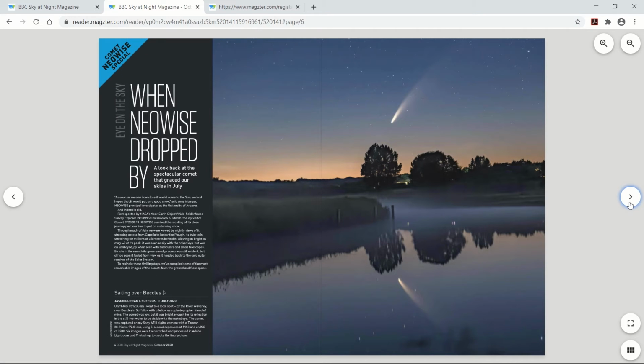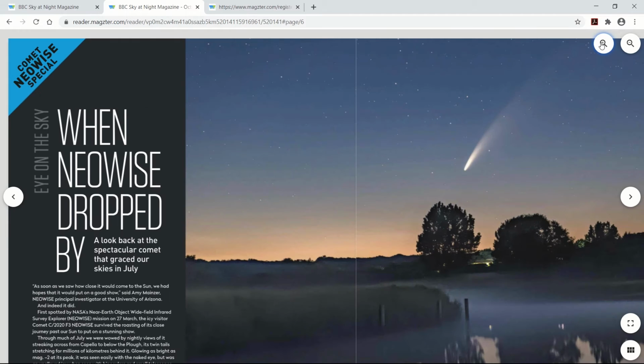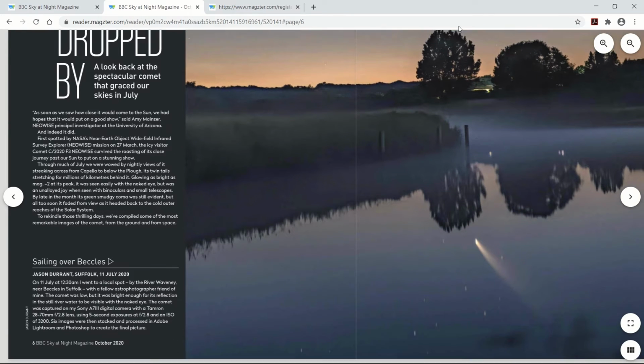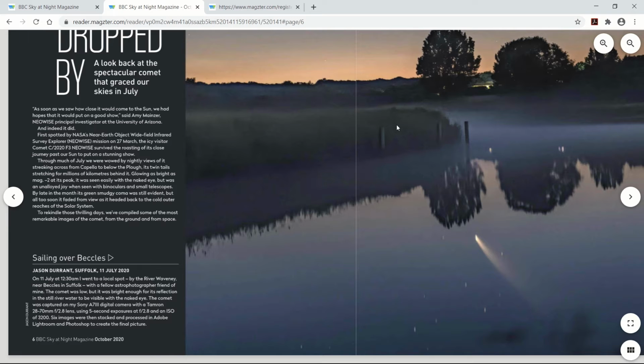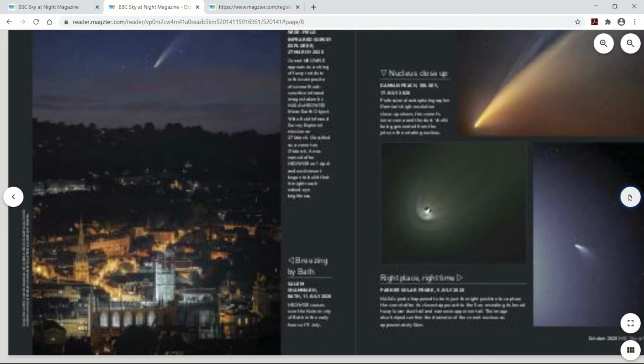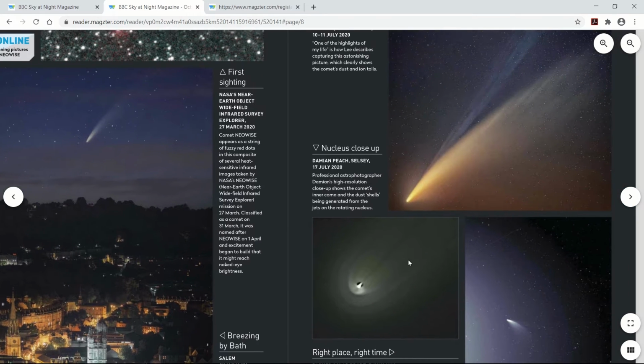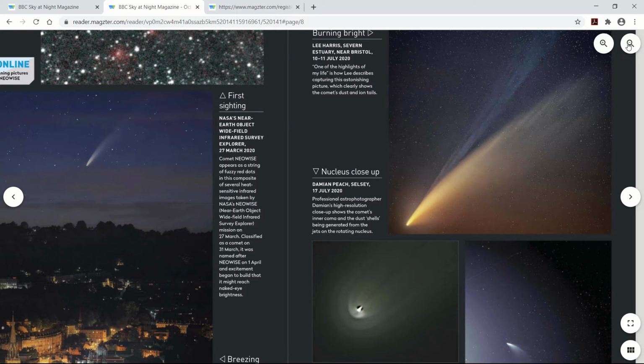To zoom in, select the plus symbol in the magnifying glass up in the top right hand corner. Click the left mouse button and drag to move the page around whilst zoomed in. To zoom back out again, select the minus symbol inside the magnifying glass.